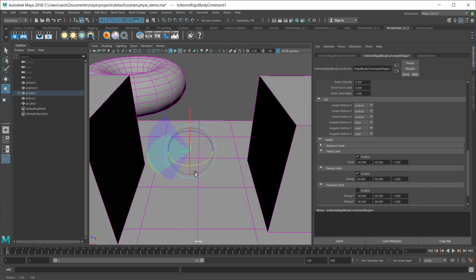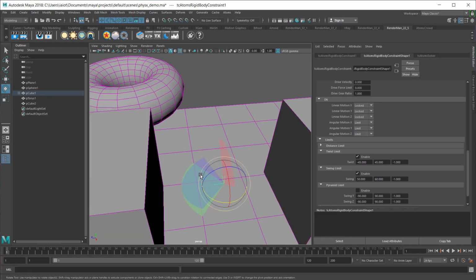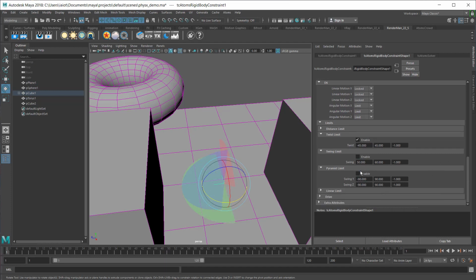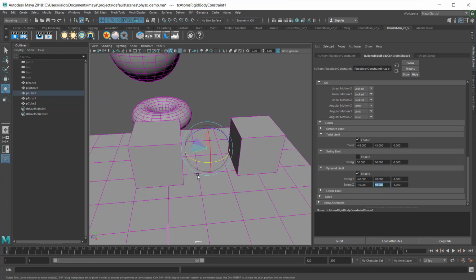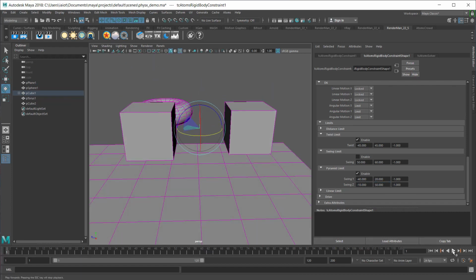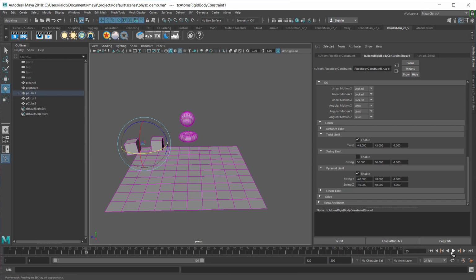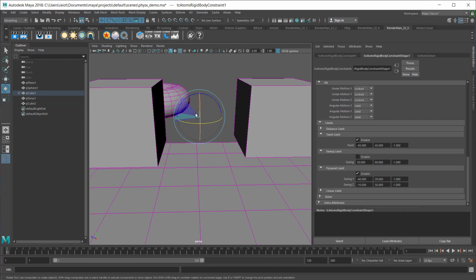If you want more precise control, and you need different angles for the two parts, for the two angles, you need to use the pyramid. So with the pyramid you have the minimum and maximum angle that you can set up. Put something like that, for example. So you see now there are some limits around this constraint here.